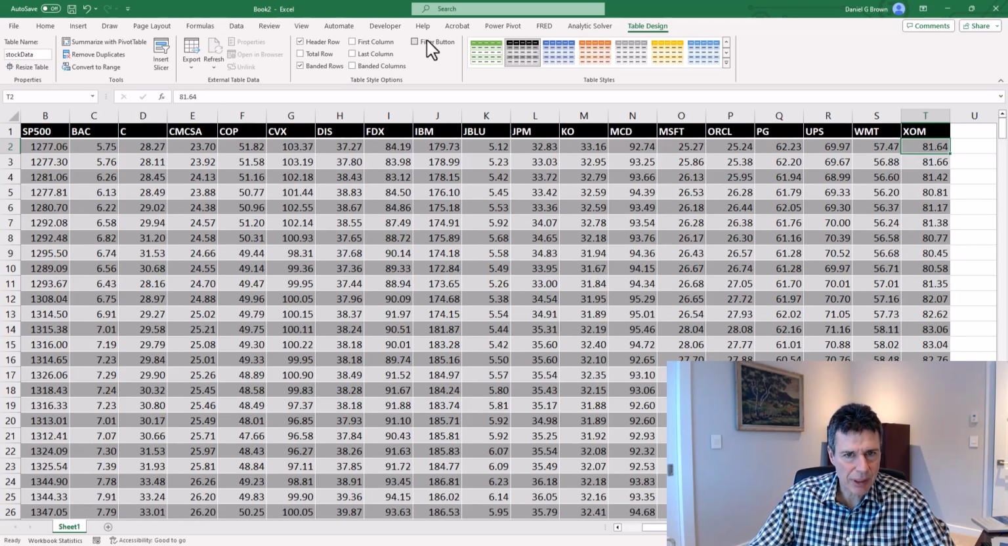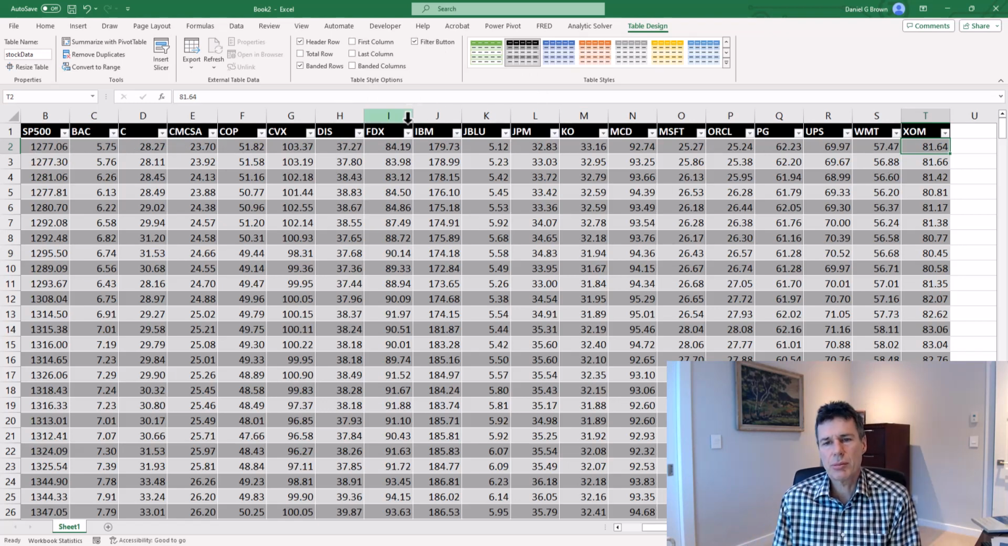We can have filter buttons on or off. You can see here it's off, put them back on. So that's most of the features in terms of design. Couple other things. Let's say, so these stocks are in alphabetical order.